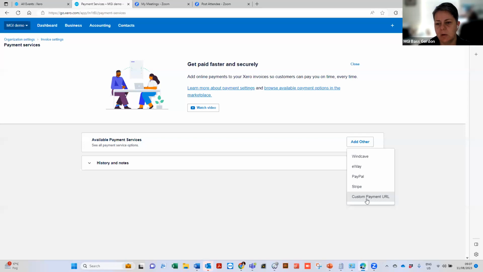So you'll see here custom URL. So that would be your possibly Ozow, SnapScan. I think Yoco could probably also work on that if you have those.